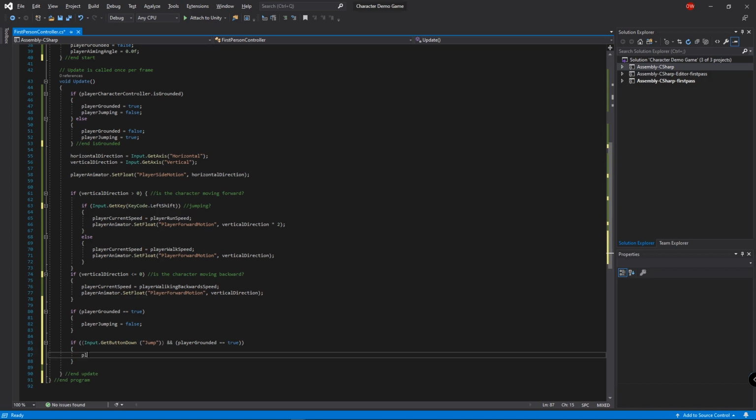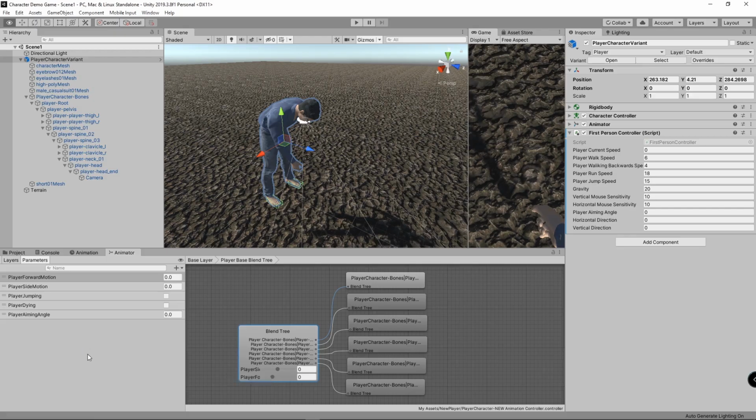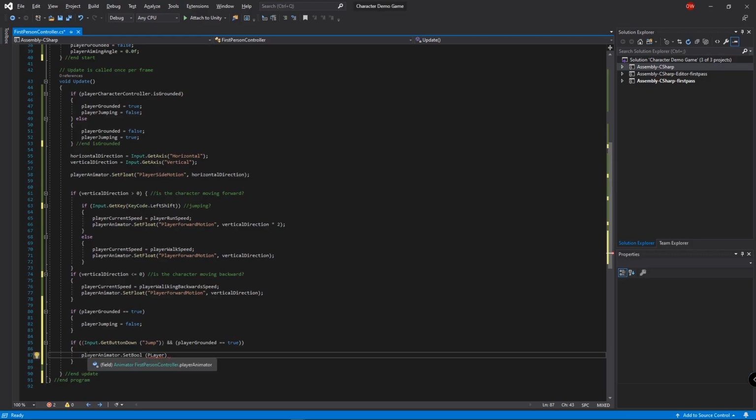And then we're going to go player animator dot set bool player, oh, what was it? I think it was player jumping. Yep. And I didn't do it right.